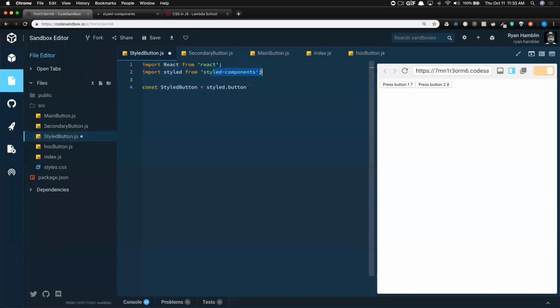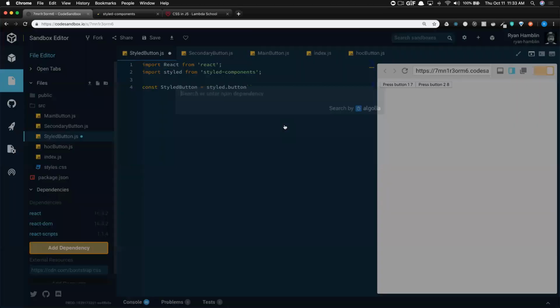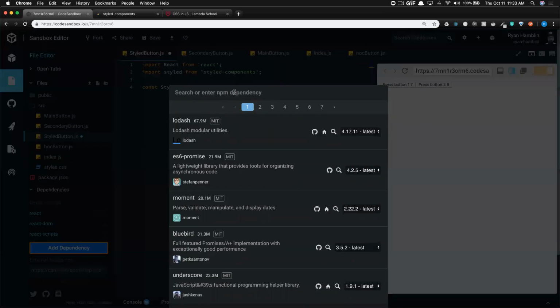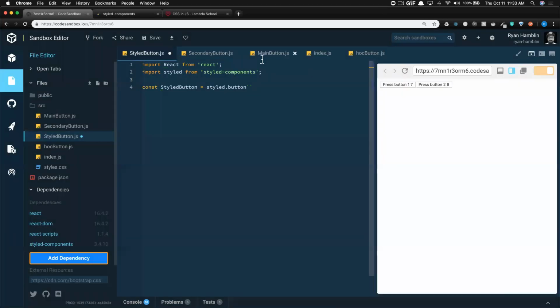This is not a node module, so we must download it as a dependency. So this is just like doing a yarn install. This is CodeSandbox's version of doing a yarn install. We're going to run for styled components. And my styled button is going to have a bunch of proper styles.